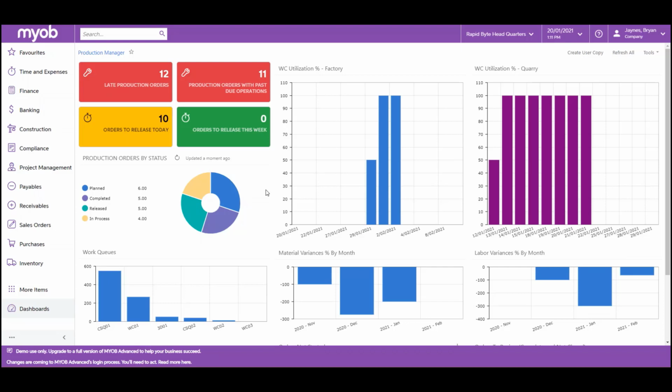Taking a look at the demo system for Rapid Byte headquarters on the Manufacturing Edition, we have a dashboard set up for the Production Manager. Dashboards are designed to suit the users, so in this case, logging in as the Production Manager, you are presented with this dashboard. It shows us various tiles, such as late production orders, past due operations, and what has been released today, based on a pie chart.